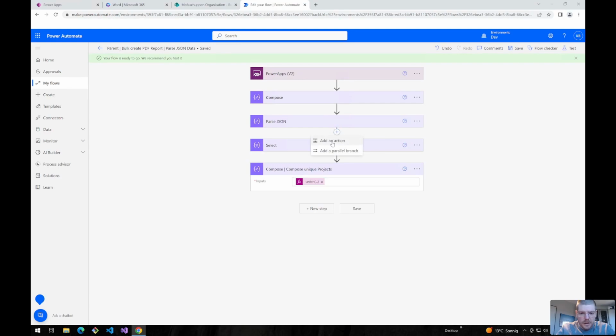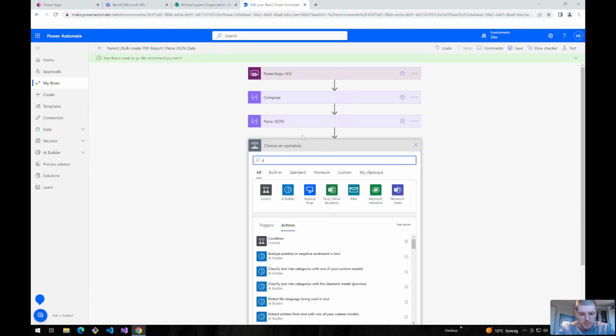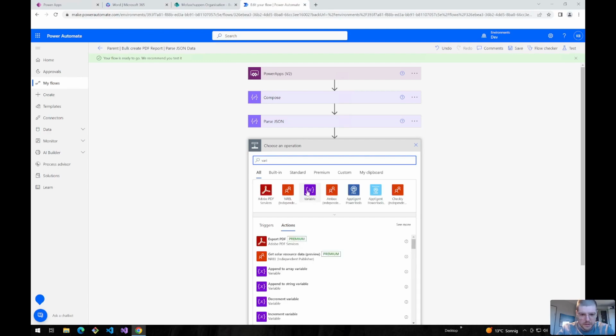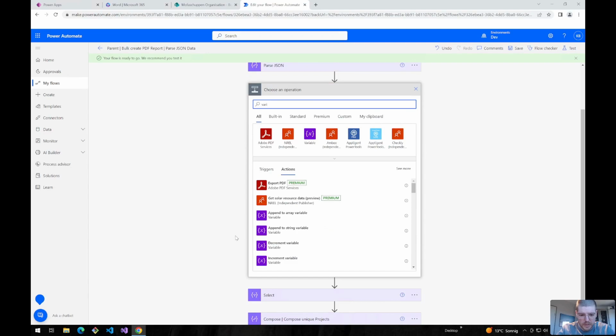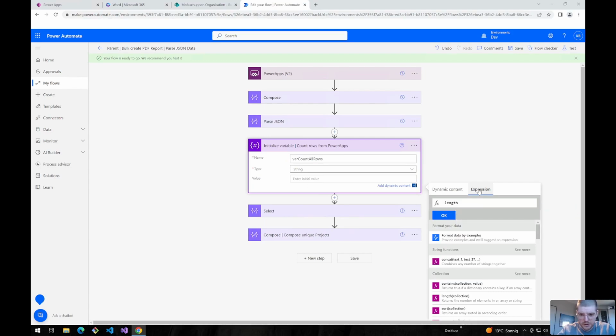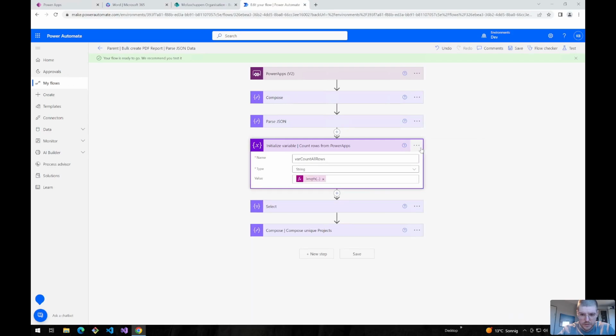And now to verify that this works fine, we can create 2 variables. The one is the variable where we will calculate the count of rows for the complete collection. So all the rows we have in our collection from Power Apps. So we will call this just count all rows and select the length function and use the body from the parse JSON. So that's the first step.